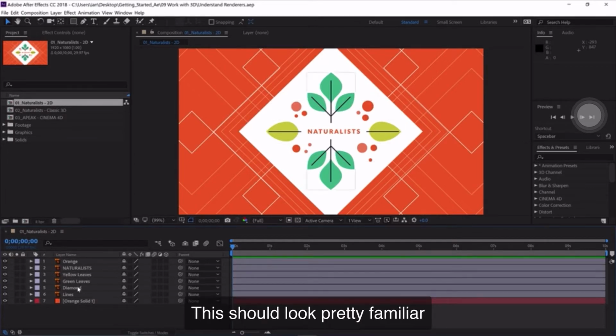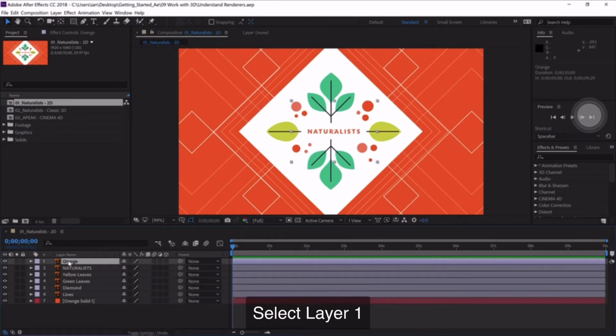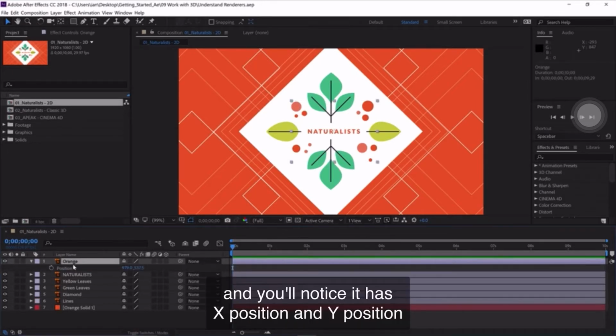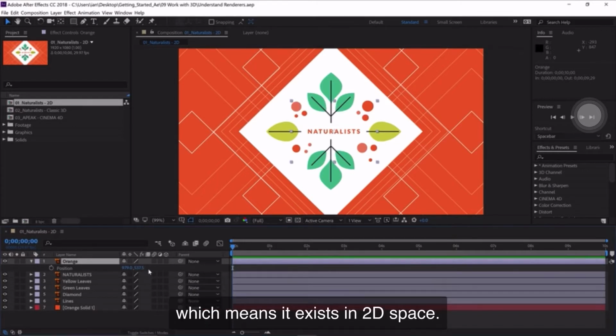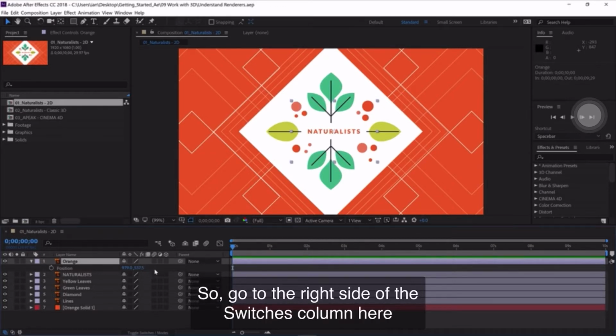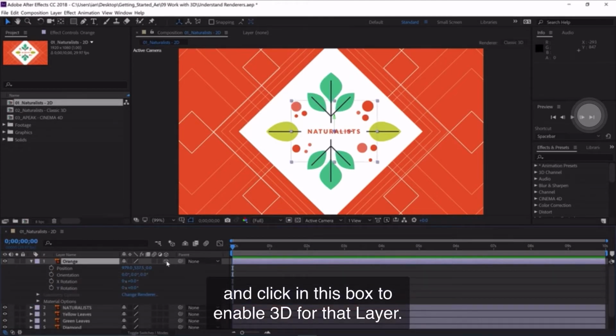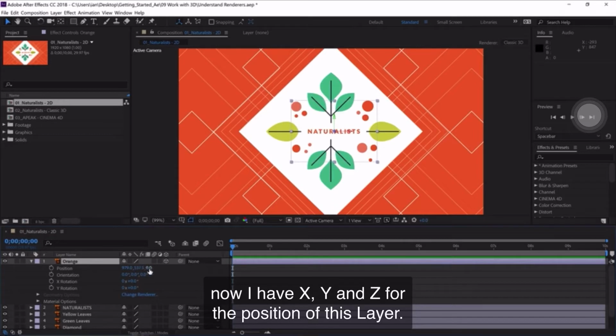This should look pretty familiar because it's a bunch of Illustrator layers on top of an orange solid. Select layer 1 and press P to open the position, and you'll notice it has X position and Y position, which means it exists in 2D space. In order to create 3D space in After Effects, all you have to do is enable 3D for a layer. So go to the right side of the switches column here and click in this box to enable 3D for that layer. Once I've enabled 3D, now I have X, Y, and Z for the position of this layer.